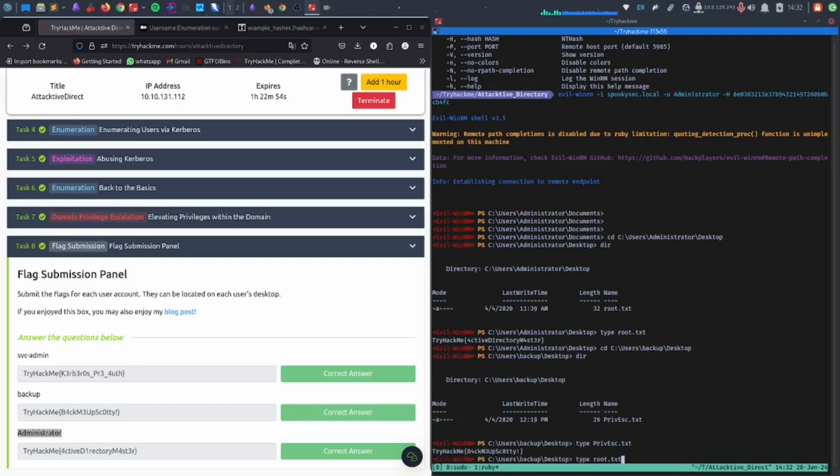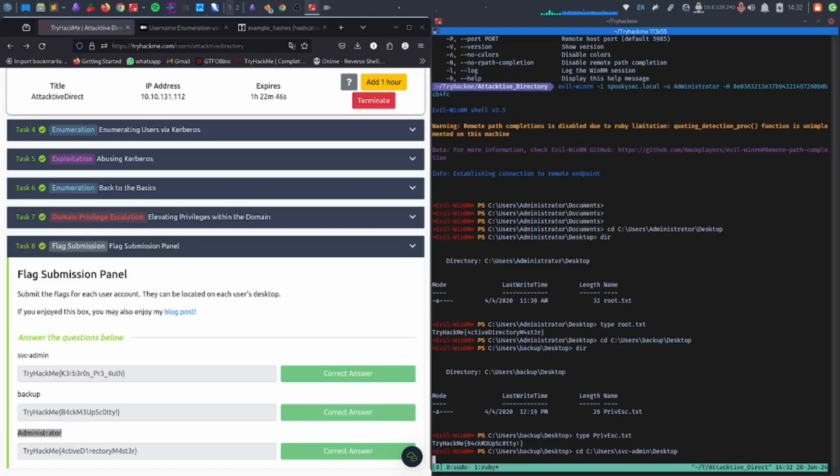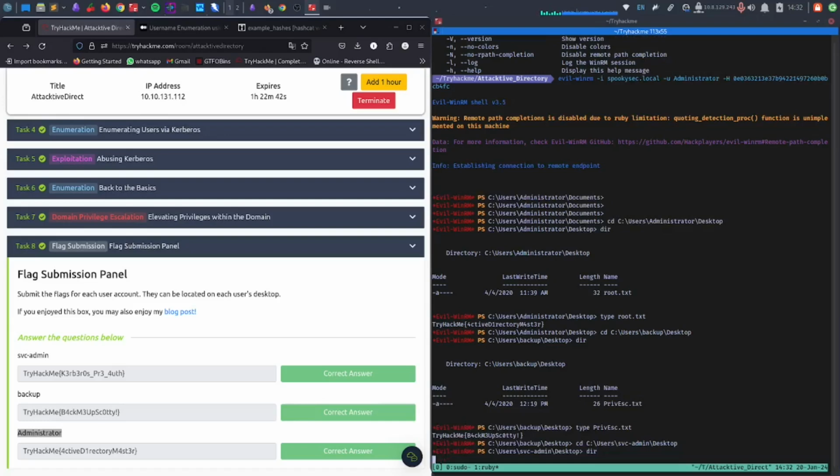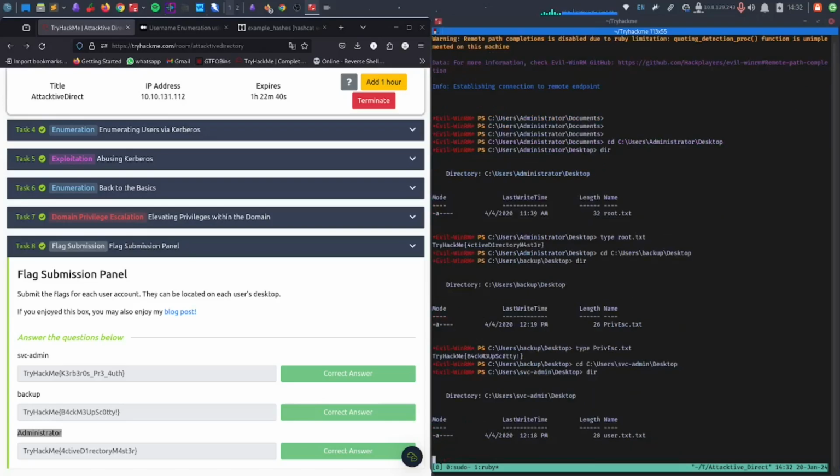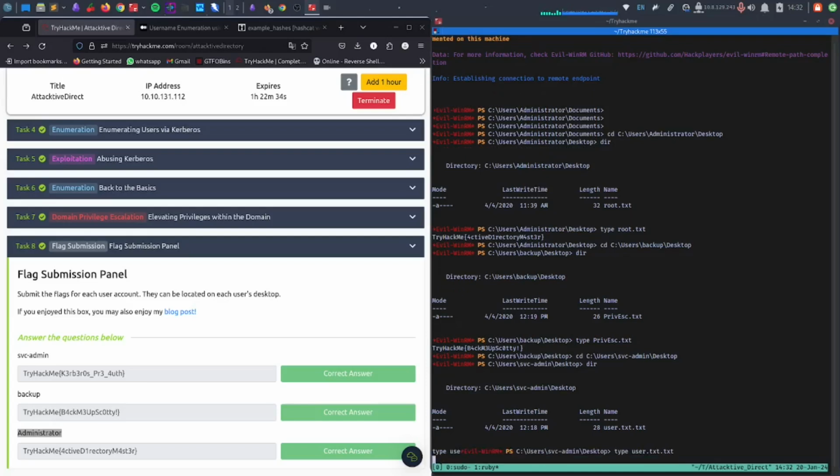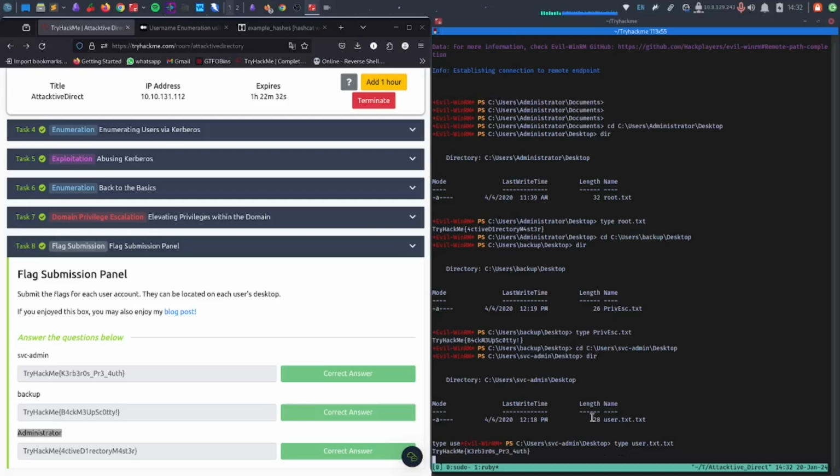The last flag, just replace this with svc-admin. dir to list the contents, and type user.txt.txt, and that's the final flag.